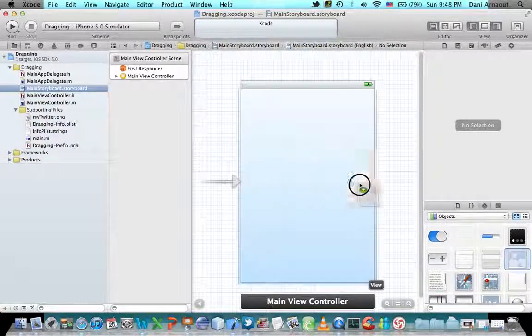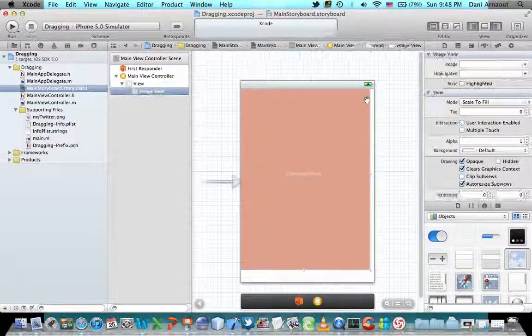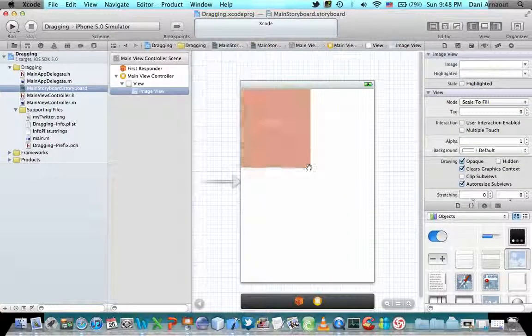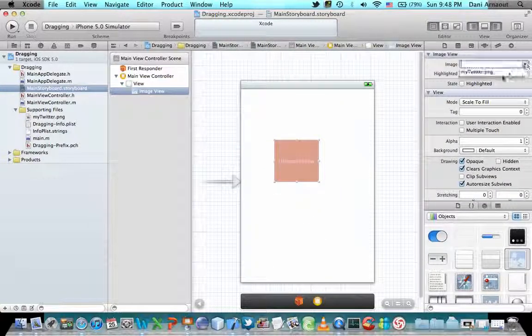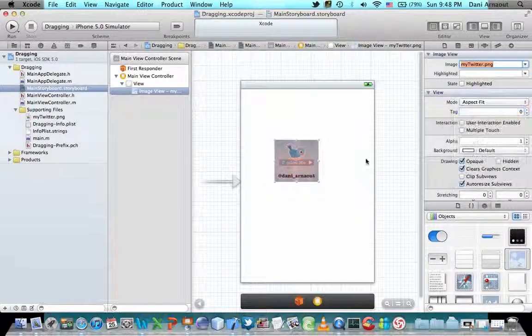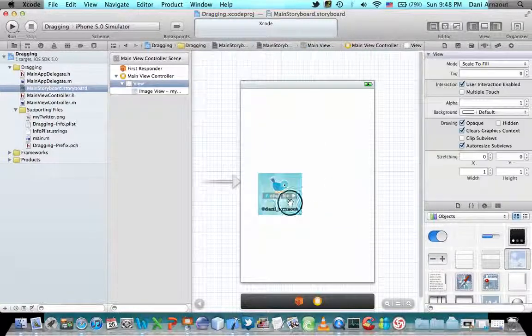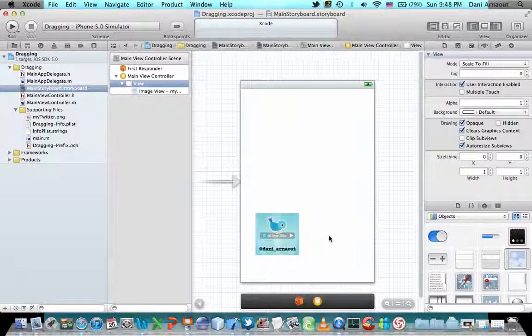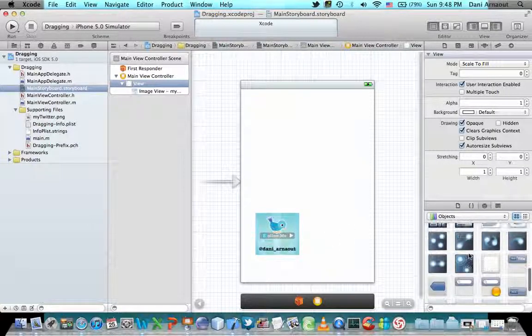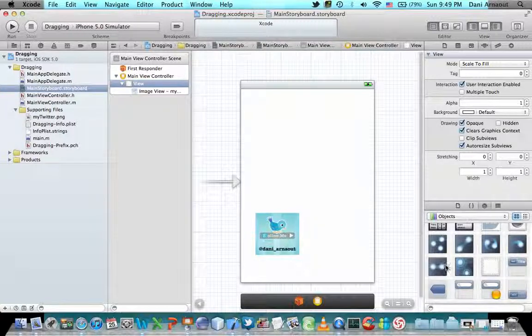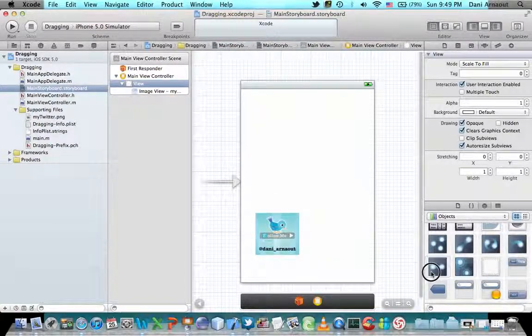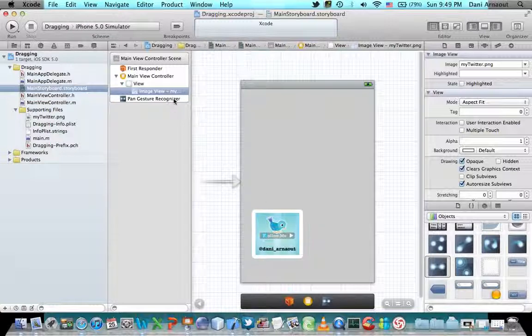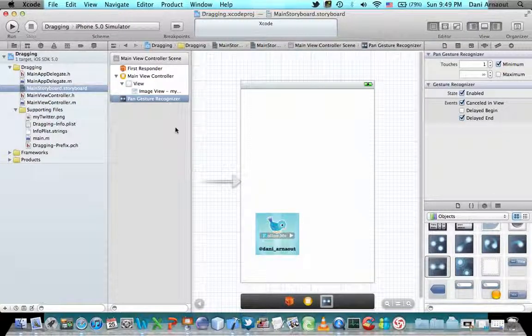So drag a UI image view. I make it a bit small so the user can drag this image around the whole screen. I'm gonna use aspect fill. So actually this is my image. Now step number 1. Oh, wait a second. Still have this Wi-Fi. Okay, so panning, control drag. We have the panning gesture recognizer.